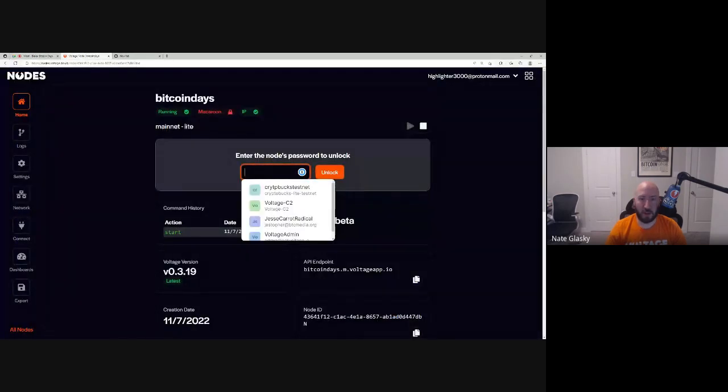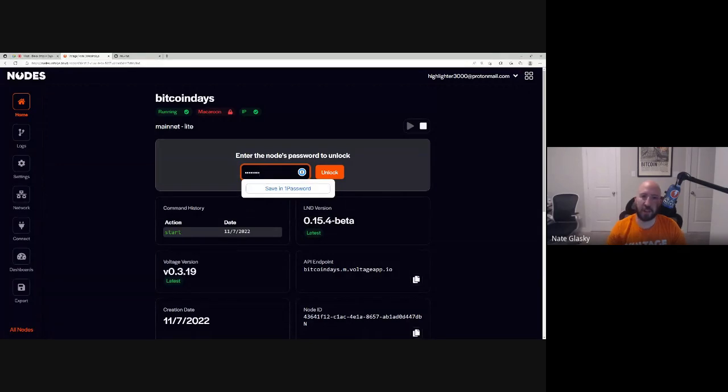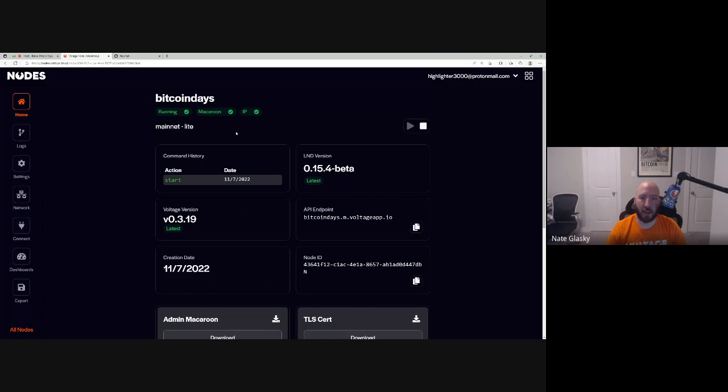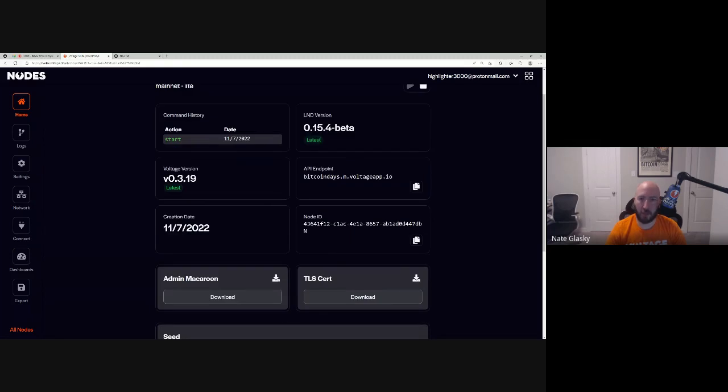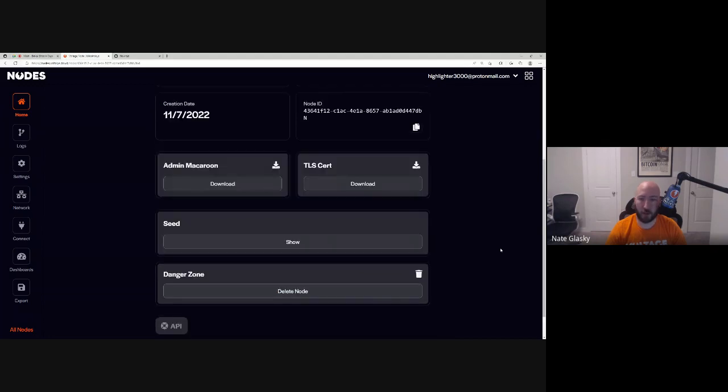And there we go. Our node is created. That's simple. So it says enter the node's password to unlock. So you're going to want to do that. And then this is your primary dashboard. It'll show you what version of LND we're using, API endpoints, Voltage version. And if there's ever a new version of this, there'll be a button right here that clicks update. We do not do auto updates.